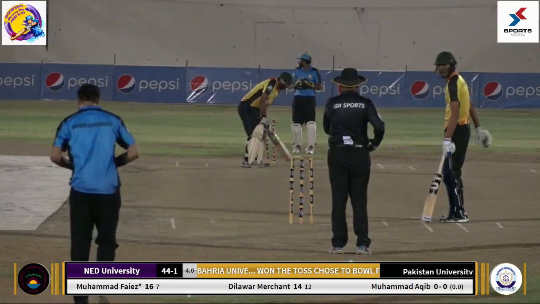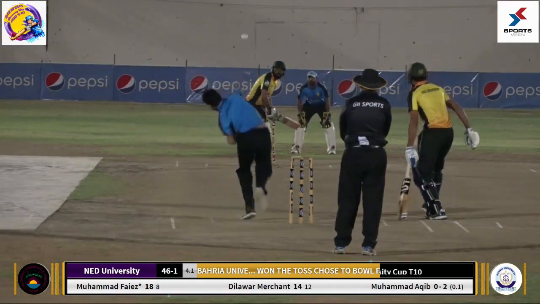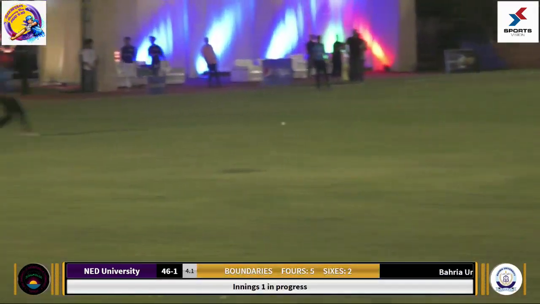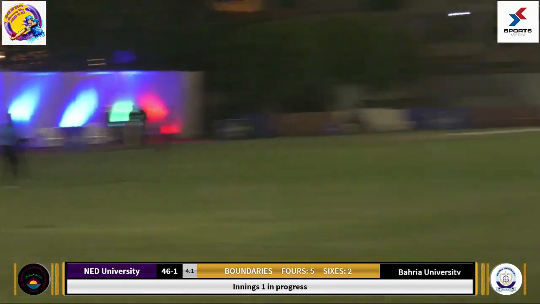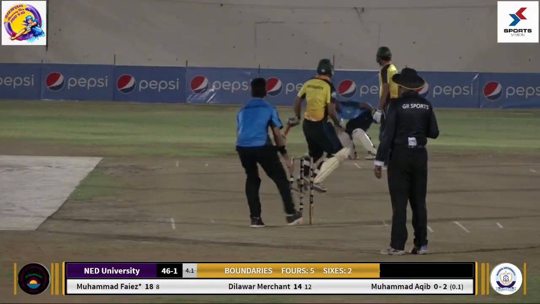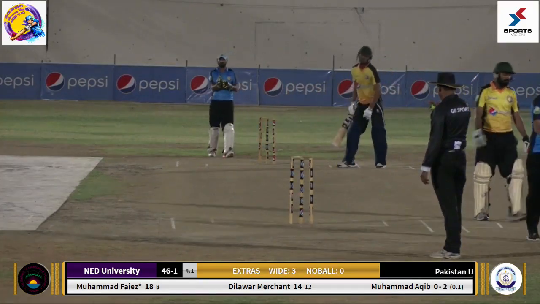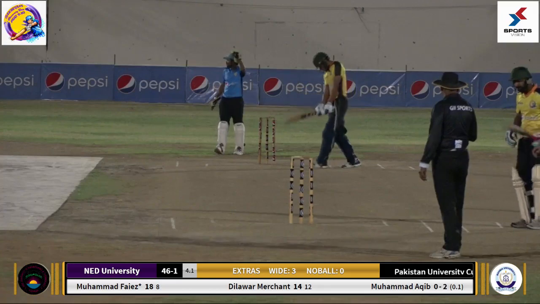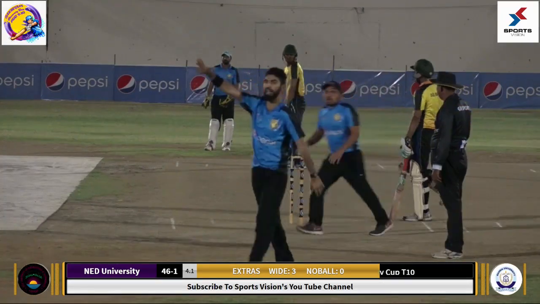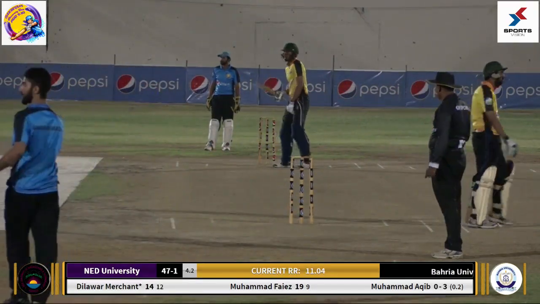Very good here, Mohammad Akib once again. Mohammad Faiz the man on strike. Nicely played towards the onside, straight to the fielder towards mid-wicket, just 1. Faiz has moved to 19. Dilawar Merchant, the right-handed batsman, will be on strike now, who is on 14. The 3 boundaries are struck by Dilawar, and Mohammad Faiz has struck 1 boundary and a maximum.